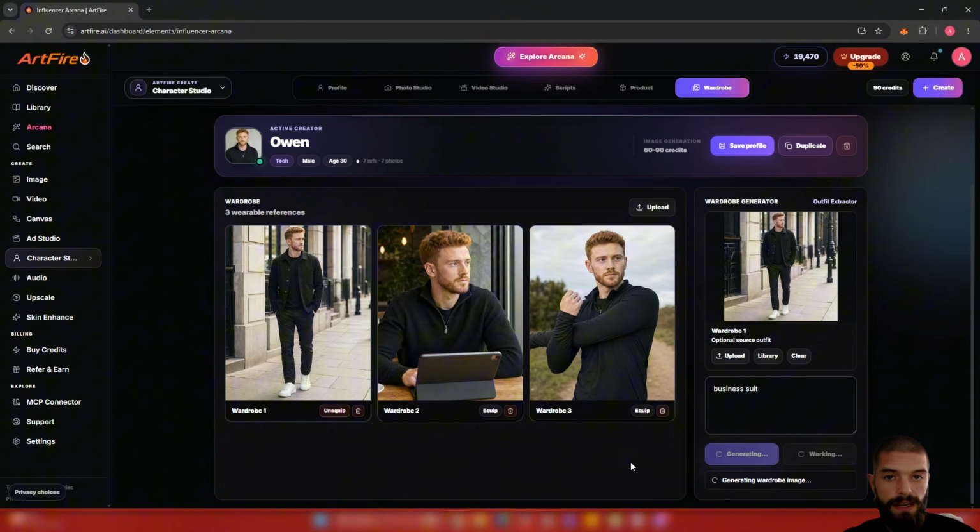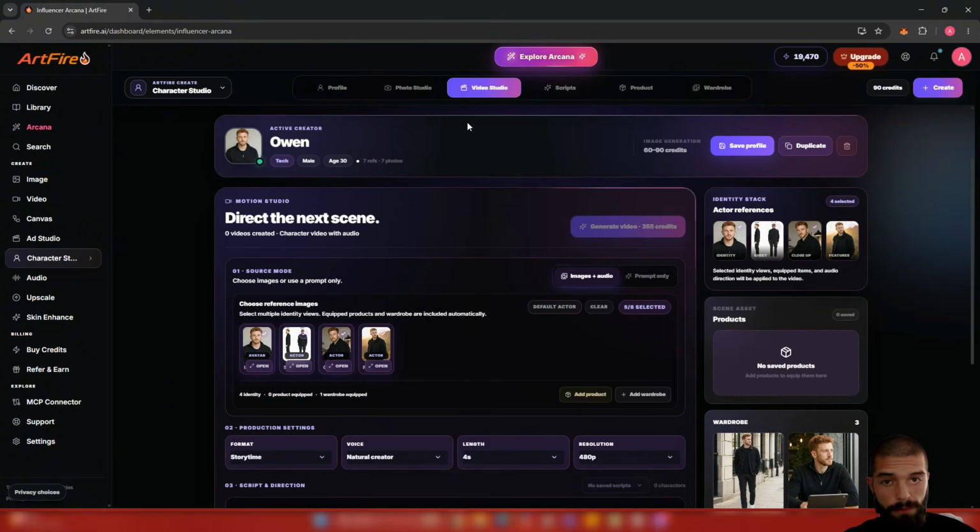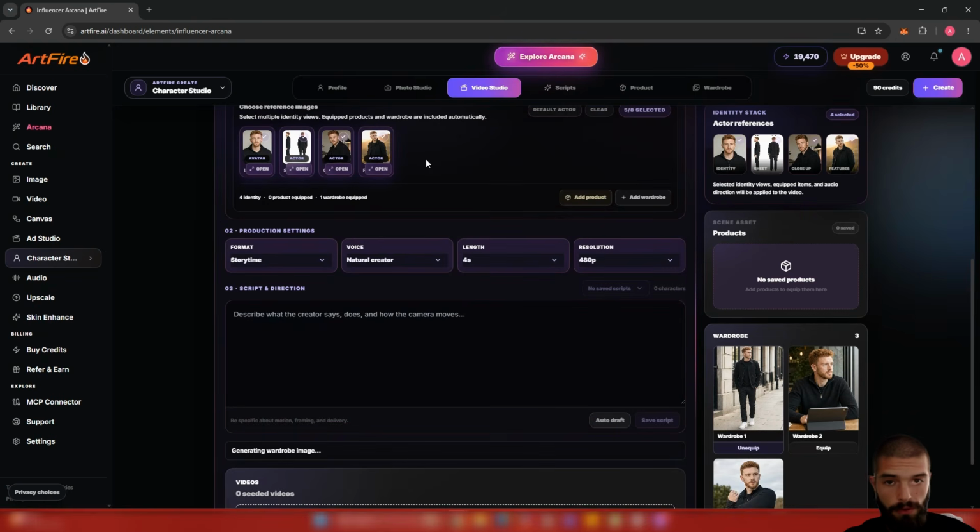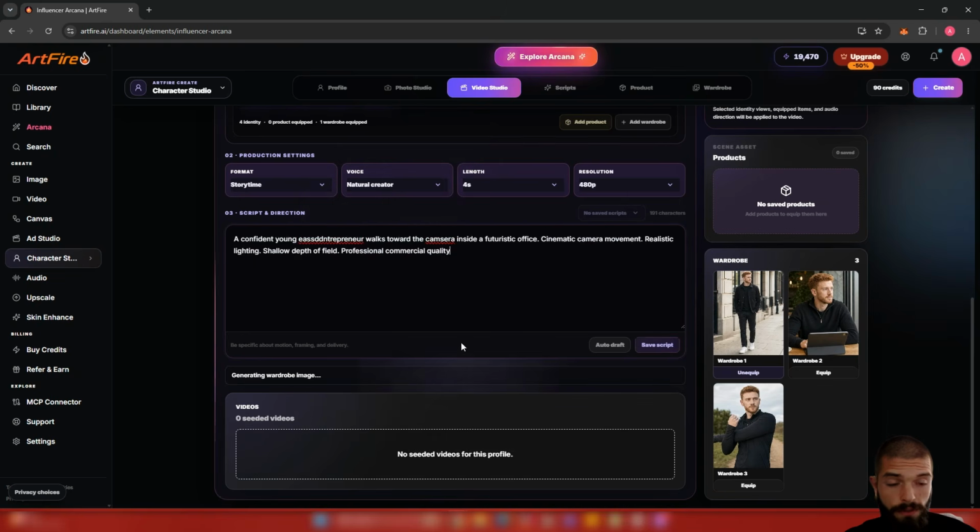Everything stays inside the same ecosystem, and I'm not exporting characters between different AI tools. I'm not uploading reference photos over and over again. Everything we created remains connected to our profile, which makes the workflow much smoother. And now, when it is finished, the animation looks surprisingly natural, and most importantly, it still resembles the character we've been using from the beginning.